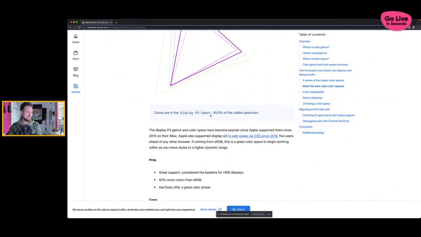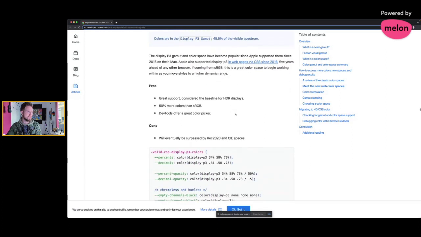Colors are in the Display P3 gamut, which can show 45.5% of the visible spectrum. The Display P3 gamut and color space have become popular since Apple supported them in 2015 on their iMac. Apple also supported Display P3 in web pages since CSS in 2016, 5 years ahead of any other browser. If coming from sRGB, this is a great color space to begin working with as you move styles to a higher dynamic range. The reason I like this as a good stepping stone from sRGB, or just the RGB function, is that it still takes RGB channels.